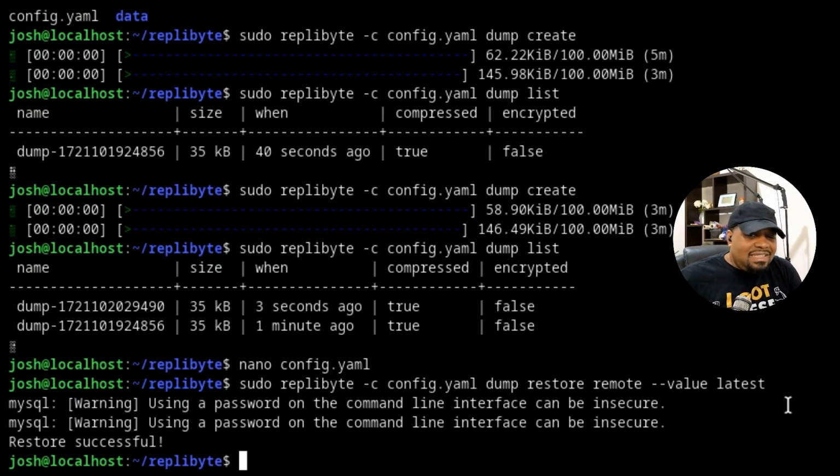And you might see these warnings here, like MySQL warnings. It says using a password on a command line. There are ways to encrypt the password or use variables from a lockdown file or whatever, so people can't access the passwords and all that stuff. That's something you definitely want to do, but Replibyte has examples of configurations on their website. Just run through them and you'll find what you're looking for depending on your use case. Now, the restore was successful.